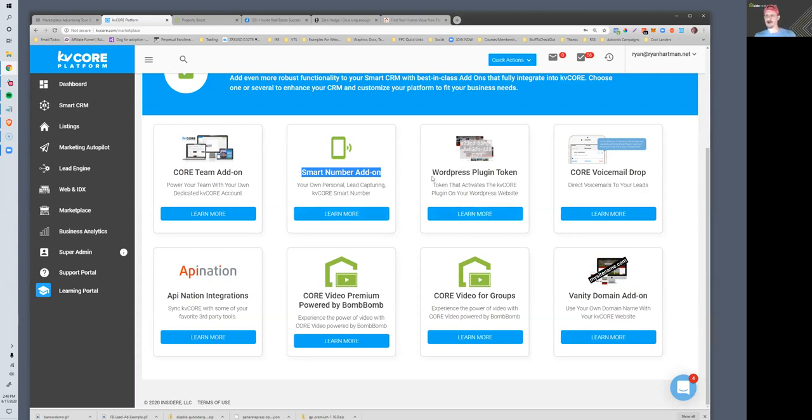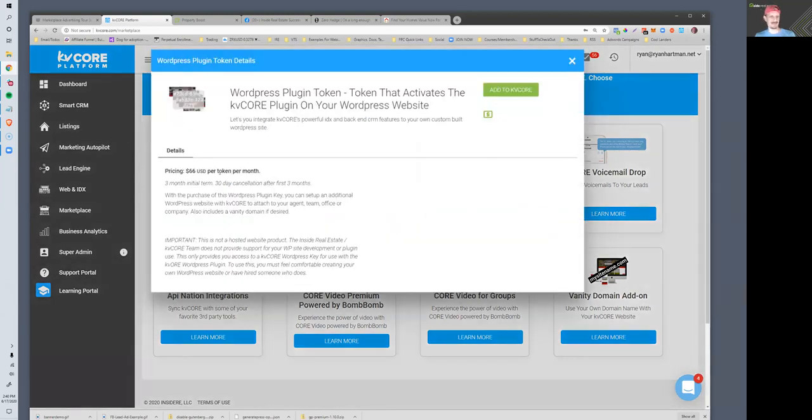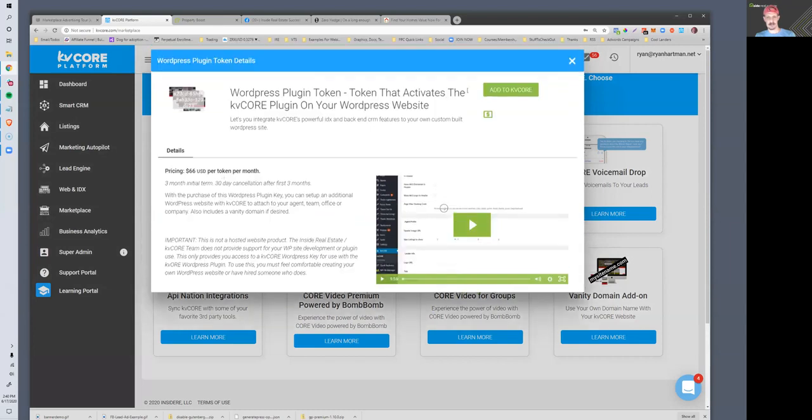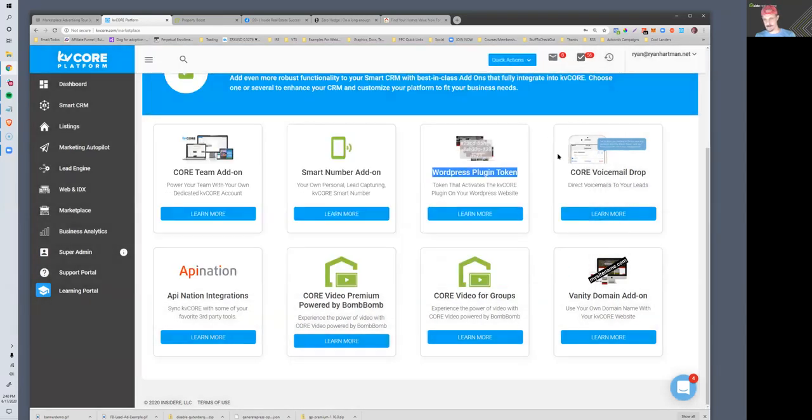Okay, so the WordPress plugin token, that's if you have your own WordPress site, you'll get a token to be able to display your IDX search on your website. That I think is $60 a month, $66 a month right now. Pretty cool. There's a video there about that.